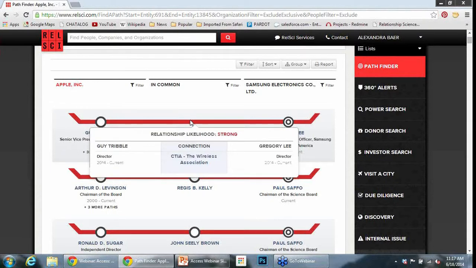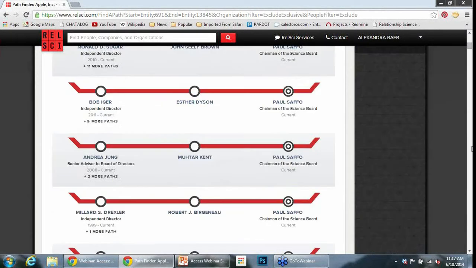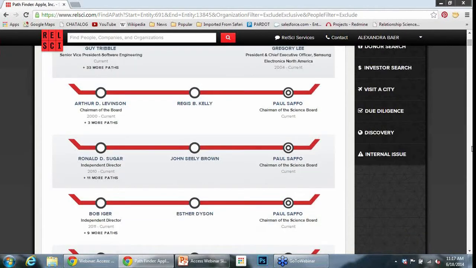So I can look at this first example, and Guy, who is Senior Vice President, Software Engineering at Apple, there is a strong likelihood that he's connected to Gregory Lee at Samsung through the CTIA Wireless Association. And so here again, I'm able to see all the different ways that people within one company are connected to people at another company.